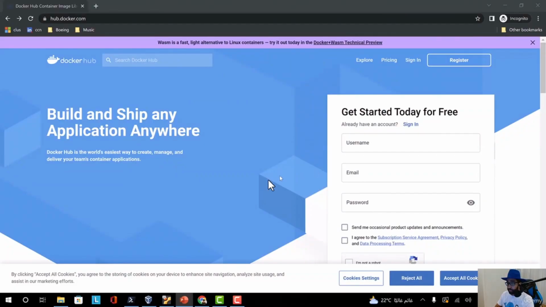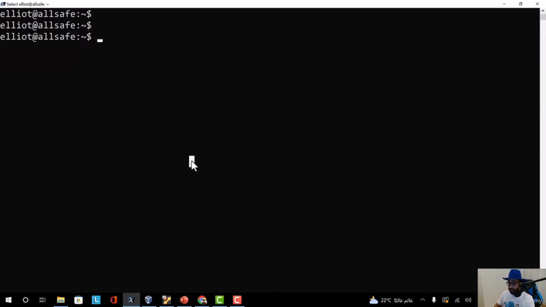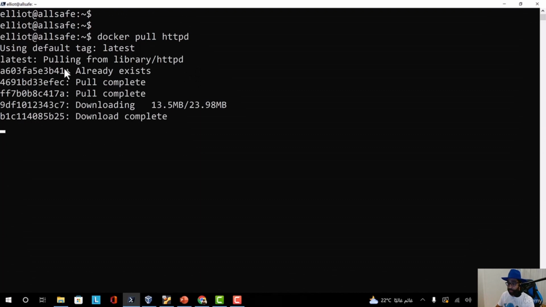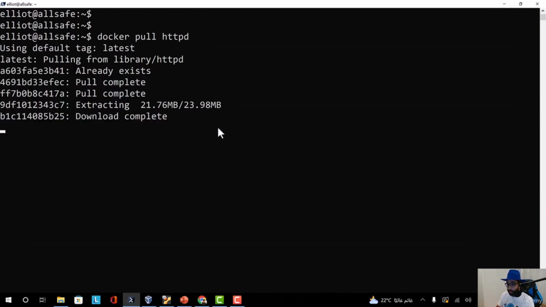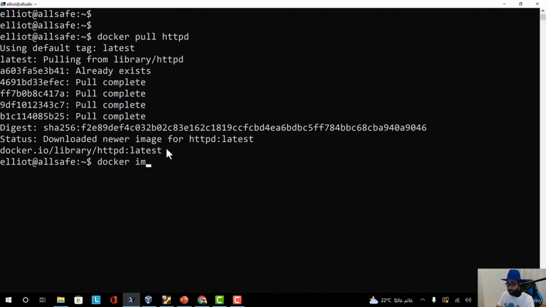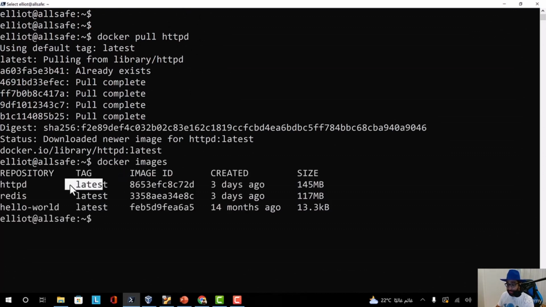Now, let me open my terminal here. So, if I do a docker pull httpd, this will, by default, download the latest Apache version available, okay? As you can see, it's downloading all the images required for Apache, and the download is complete. So if I do docker images, you can see that if you check the tag here, it downloaded the latest Apache package.